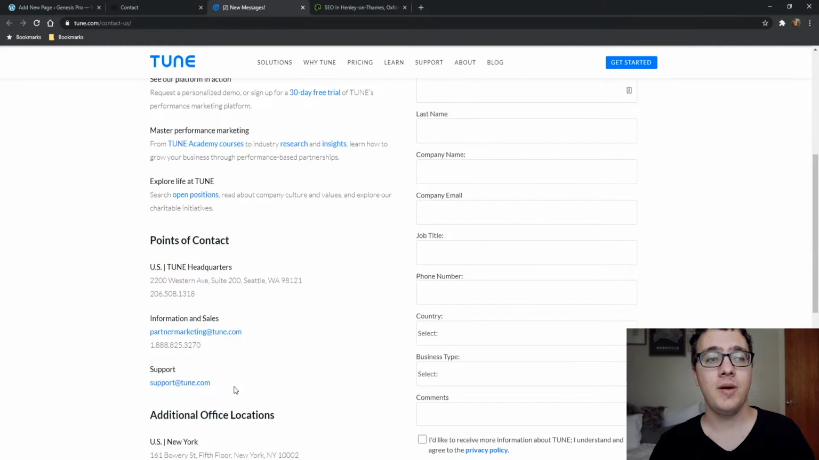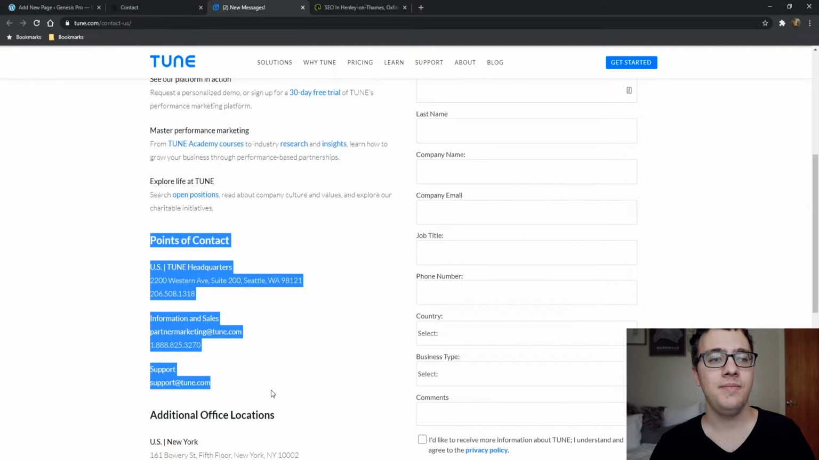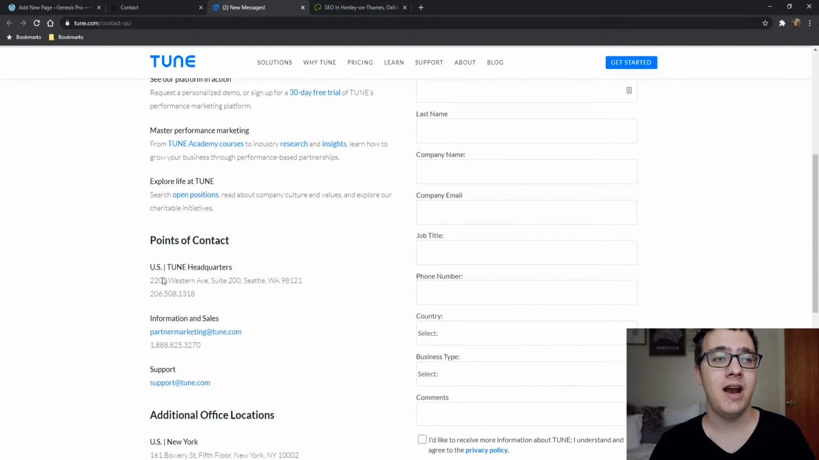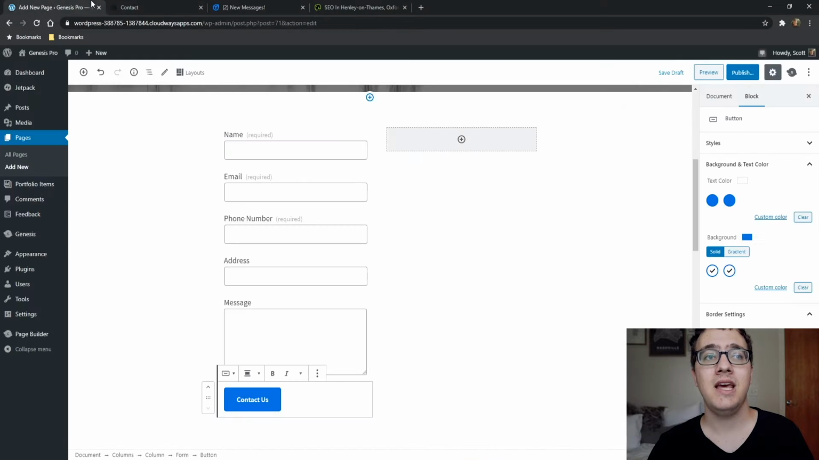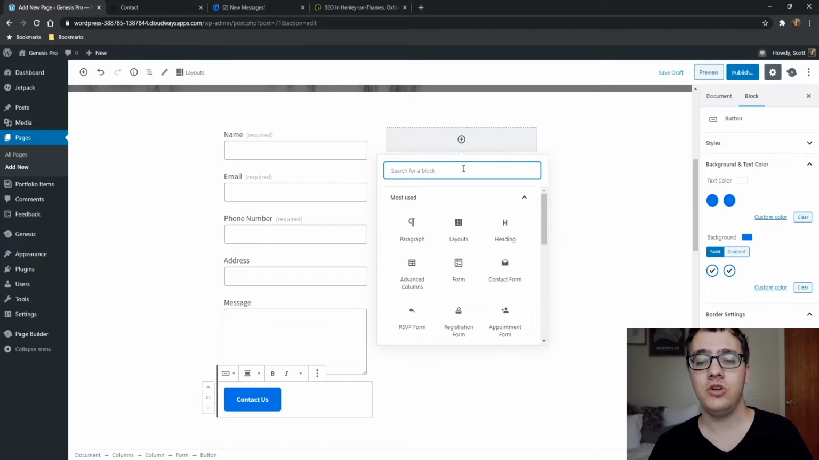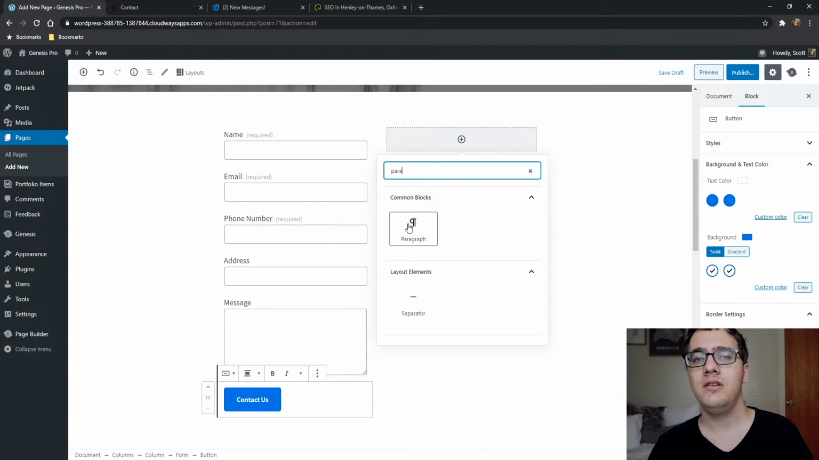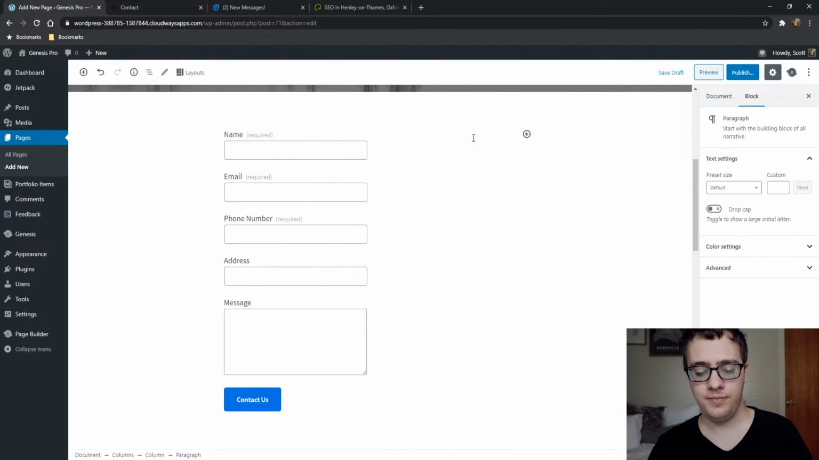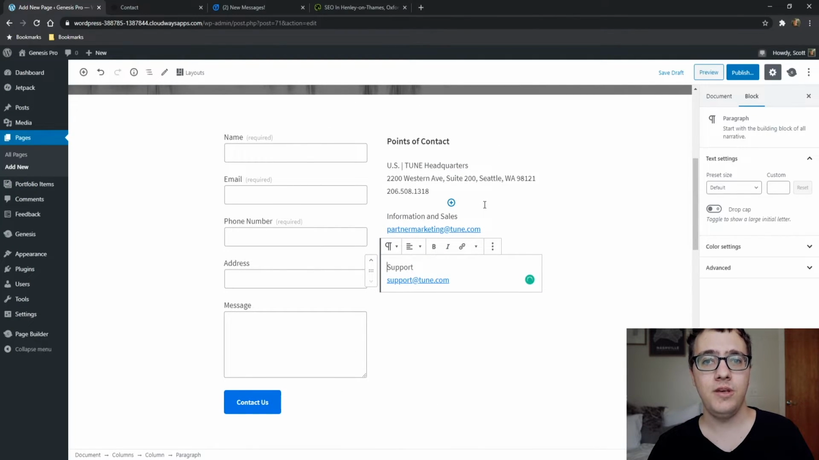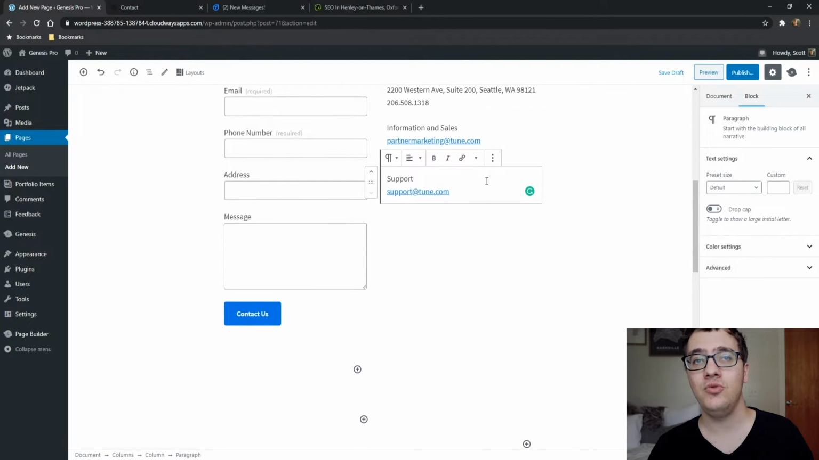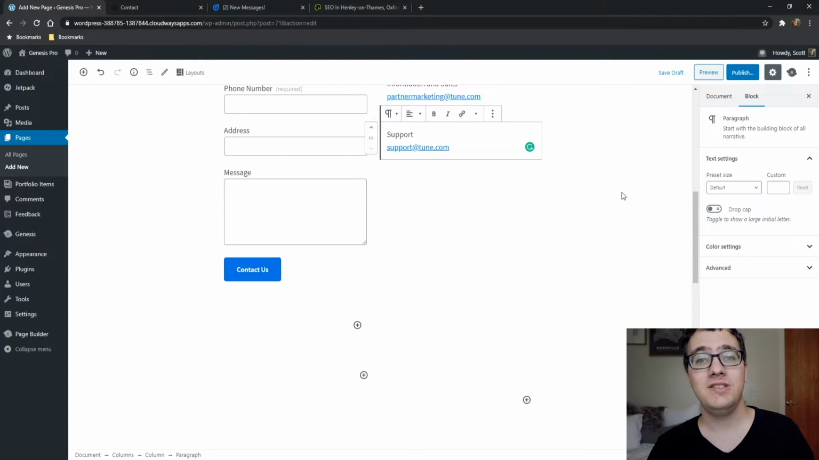For the sake of this though, I'm going to copy this text right here on the Tunes website, since it already has all the data that I need. You're going to want to put in your own information using the text block. So you'll just find a paragraph and you can paste all that nice information in there. What's great is if you're already using an existing solution, you can paste it right in and the block editor should configure it to appear reasonable.